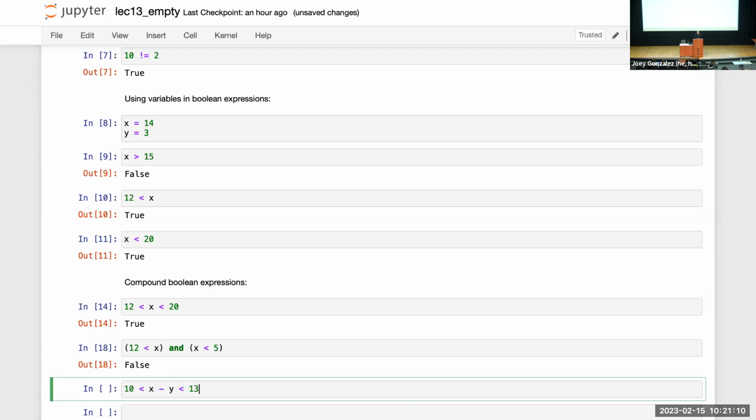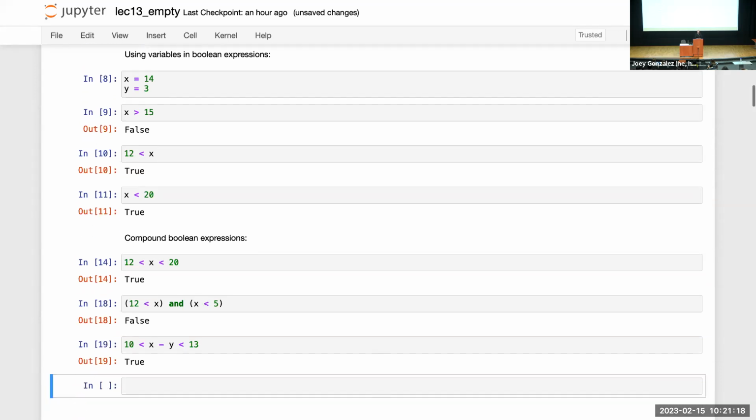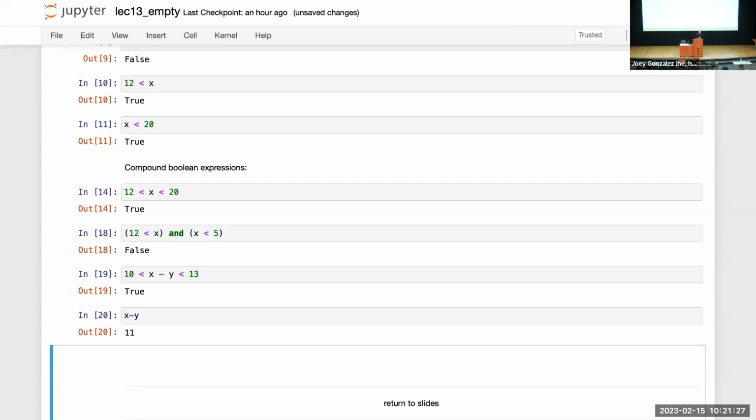We can do interesting stuff like, here, I don't know the answer to this, x minus y less than 13. Quick, someone do math. Is that true? I don't know. Shift enter. It is true. X minus y. What is x minus y? What's the value of x minus y? It's 11. 10 is less than 11, which is also less than 13.